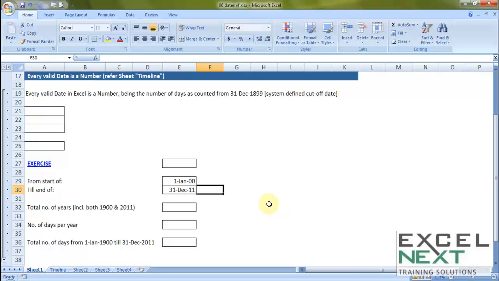2011. Okay. Now this is nothing but beginning of 1900 and end of 2011. Now between these two years, what is the number of years difference, including both the years? It has to be 112 years, since we are including both. Agreed? Now look closely. If I multiply 112 with 365.25, this is to adjust for the leap years. Let me see what I get.